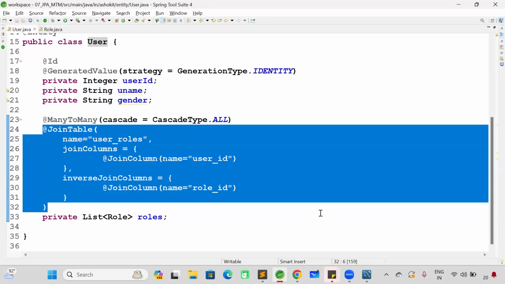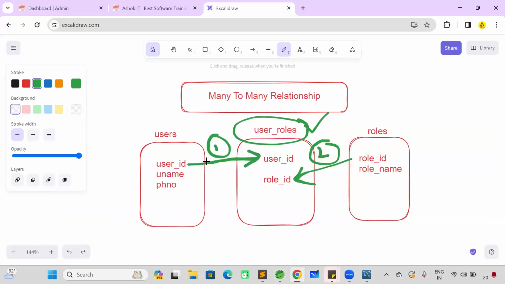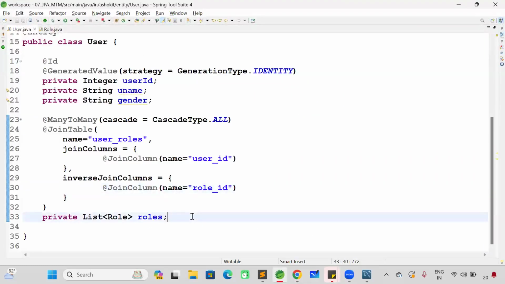This annotation is going to represent a join table, which is a third table where the actual relationships will be maintained. Which user has which roles, that information will be maintained in the third table. That third table is called a join table. So how do we create the join table? By using the join table annotation, that third table will be created. In that join table, we keep user ID as the join column and role ID as the inverse join column. Okay, good. Now with this our entities are ready.